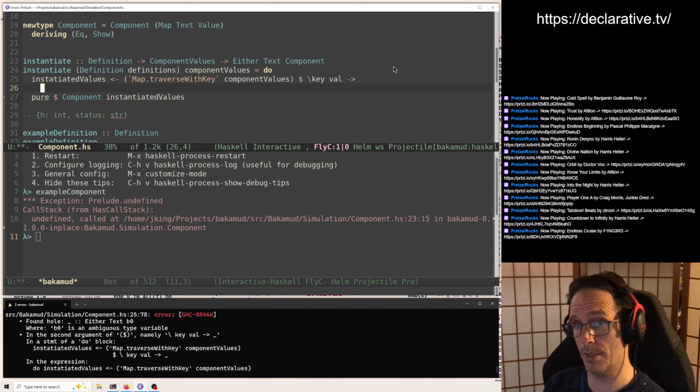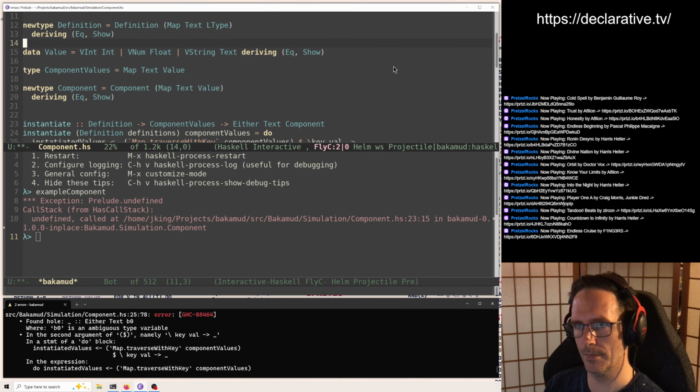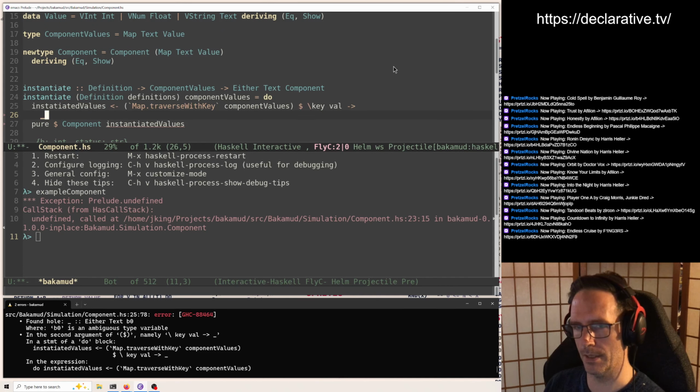Okay, so we're traversing over the map of component values. Now we have the key and the value in scope here in this hole. And what we're going to do is look up the key and value in the definitions map. So we're going to need a helper function for that. Although, no, I think we have one in Data.Either that would work.